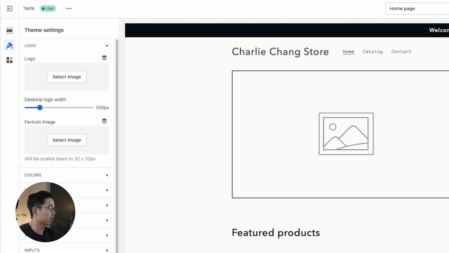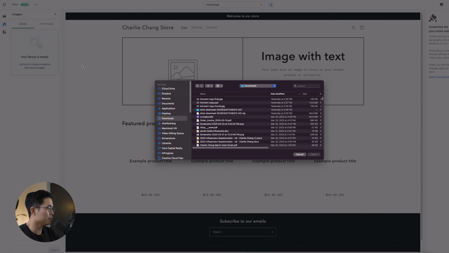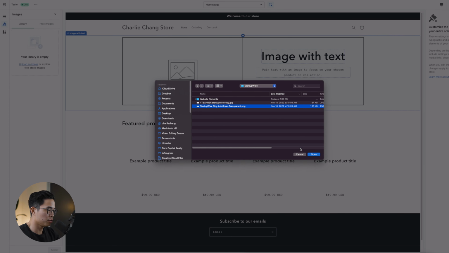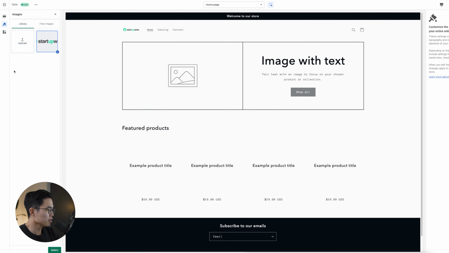So we'll click theme settings right here. It's gonna bring us over here. And what we can basically do is upload our logo. So we'll click upload an image. I don't really have a logo, so I'm just going to use the StartupWise logo that we already have. That's going to upload there. Notice we used a transparent image that is now populated right there, and we'll click select.